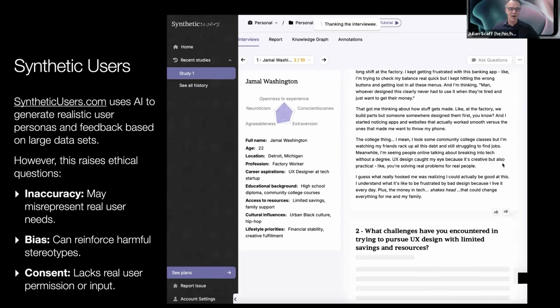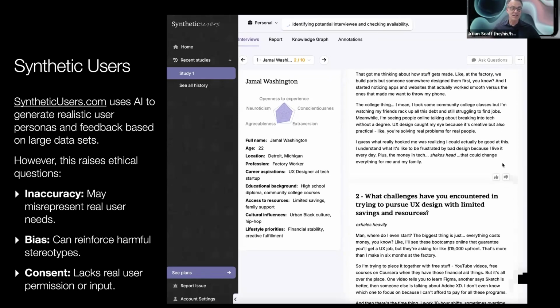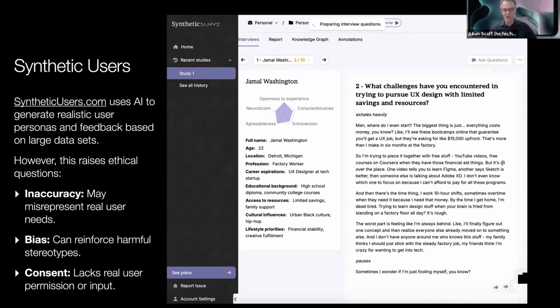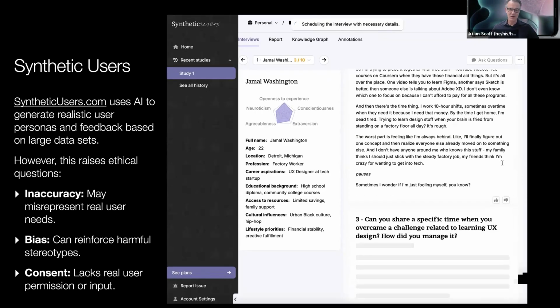I'd say the jury is still out on this, but tools like this are being used in the real world, but at the same time, they're quite controversial. So it's something as designers to be aware of. If you use these, you may get negative pushback from other designers.